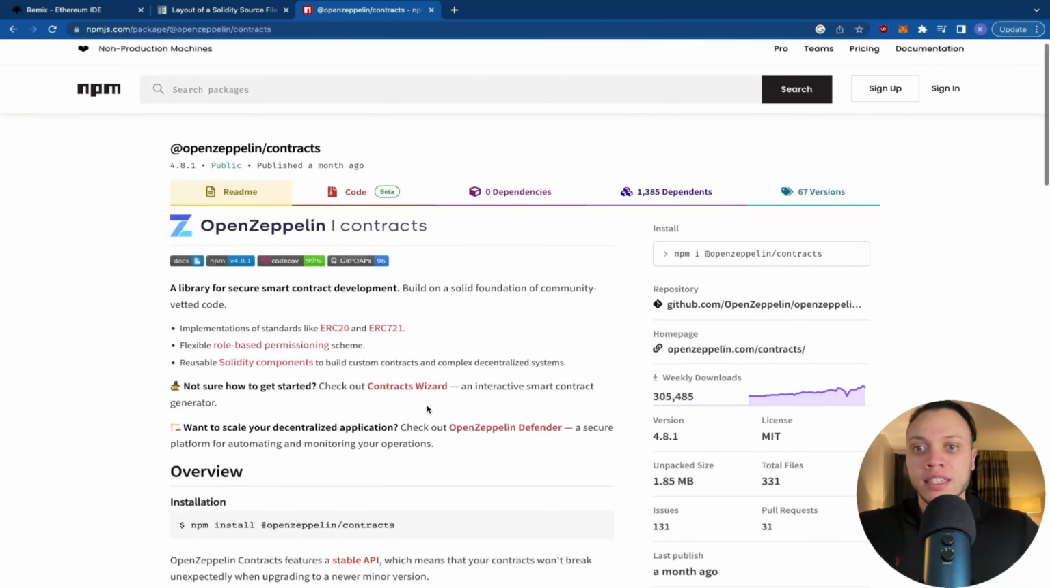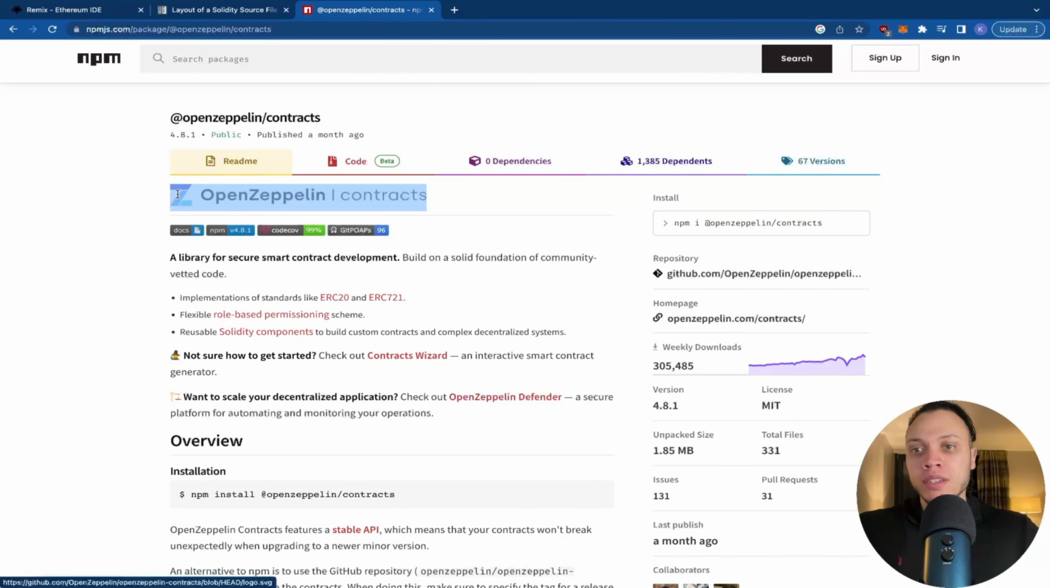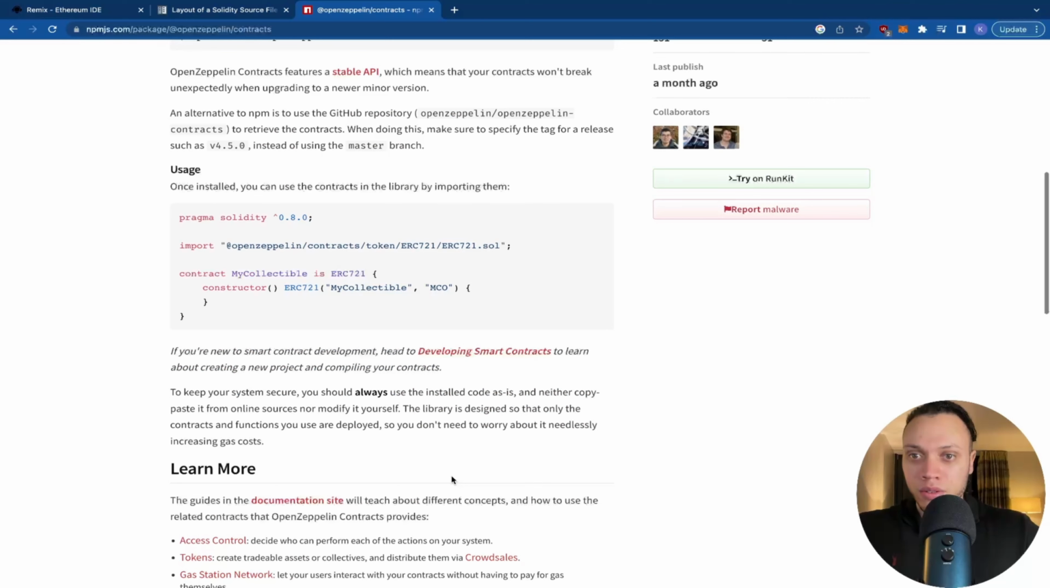what we want is this OpenZeppelin contract. Now OpenZeppelin is a popular Web3 software company that provides various Web3 tools. So they give standardized smart contracts, which is what we're going to be using now. They give auditing services, and they also give training academies for Web3 development, which is amazing. So let's just head down and take this example here.